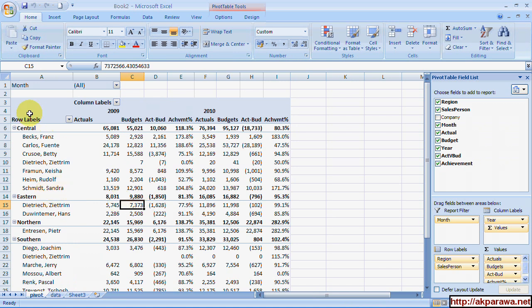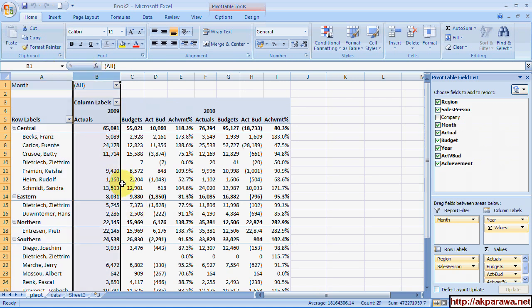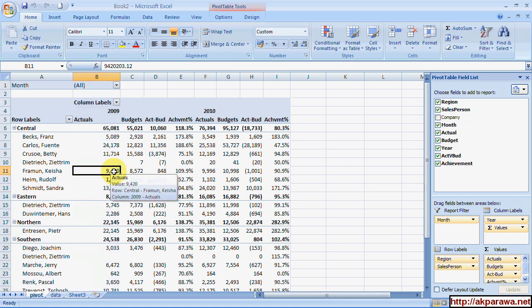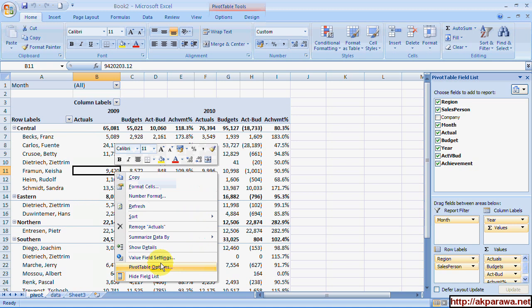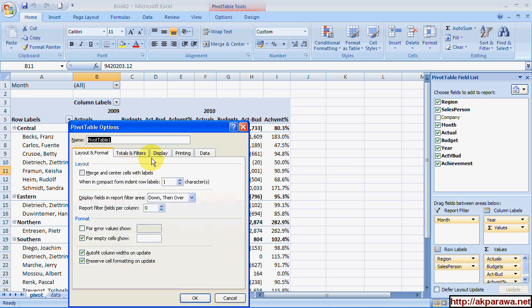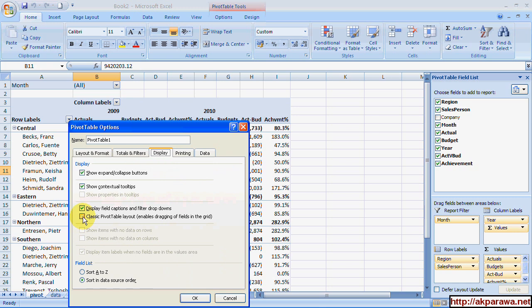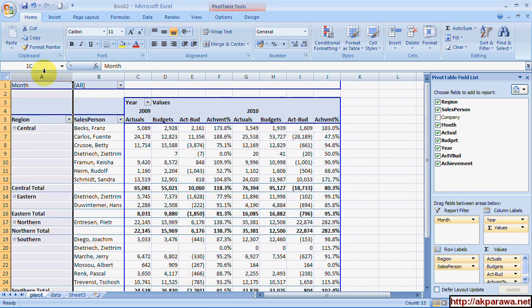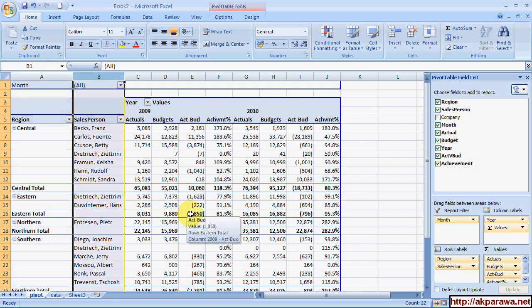At the beginning, we saw that the region was on column A and salesperson on column B. We can present that view by again going into the pivot table options, going into display, and then the classic pivot table layout. I will enable that. This tells you that you can now drag the fields in the grid. So if I do OK, we can now see that the region is in column A and salesperson is in column B.